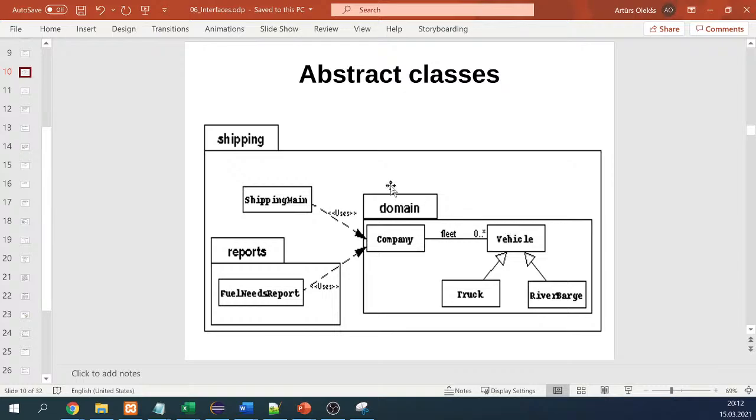So when we talk about company, in this case we have actually nothing to link it to. That's why it's a normal class. But when we talk about vehicle, we can see that vehicle can be truck or river. So vehicle itself cannot really be the class. Normally when we talk about such things like vehicle, we cannot really say that vehicle is separate. It can be the object.